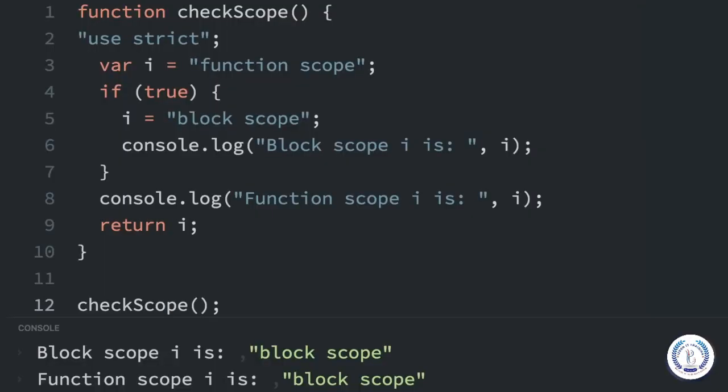Another major difference between the var and let keywords is that when you declare a variable with var, it is declared globally, or locally if declared inside a function. However, the scope of let is limited to the block, statement, or expression that it was declared in. So let's look at this example. We have this checkScope function, and we're calling it down here, and it's setting i with a var keyword to function scope.